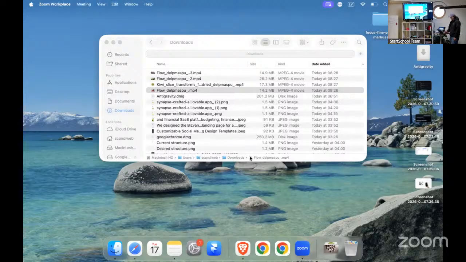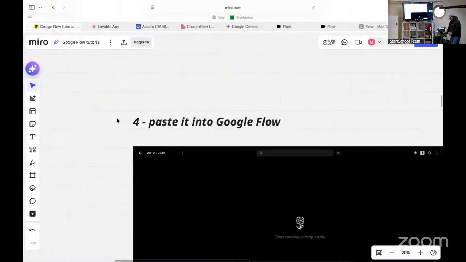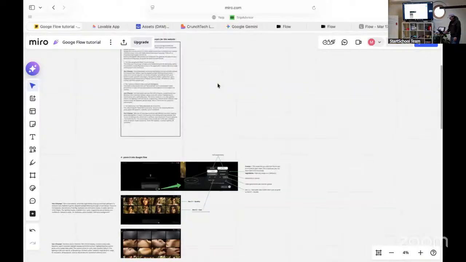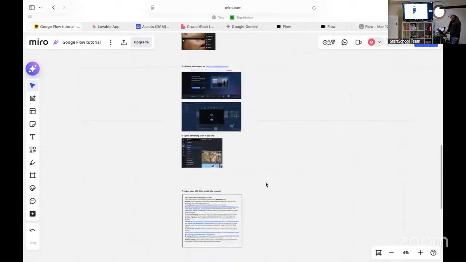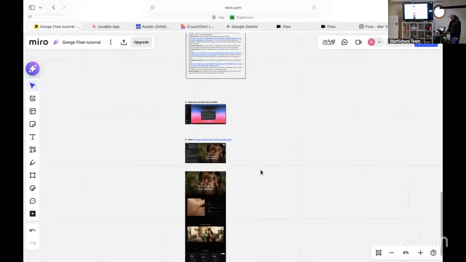Okay, so I shared that Miro board link in Zoom. That's a very useful link. I would save that because I really made what I'm showing you right now step by step. If you want to create this, you just follow along here and then you'll get the result.